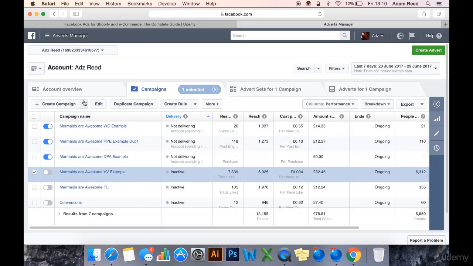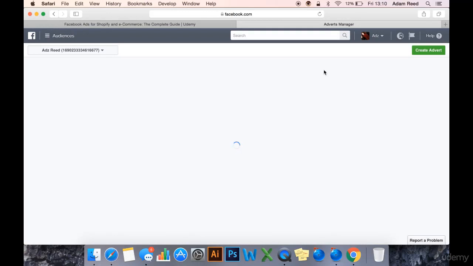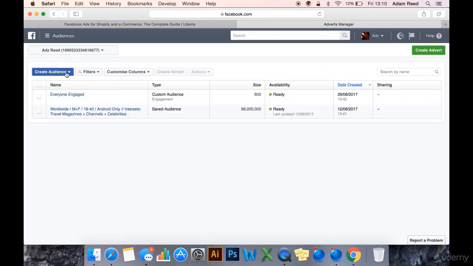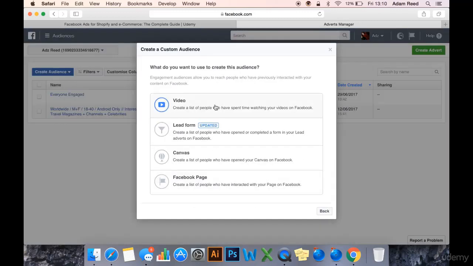To create a lookalike audience from people who've viewed videos, obviously you have to have had video views. I have had video views, 7,000 of them from this ad. So what I'm going to do is go over to my assets, audiences. I'm going to create a lookalike audience. In fact, I'm going to create a custom audience first.